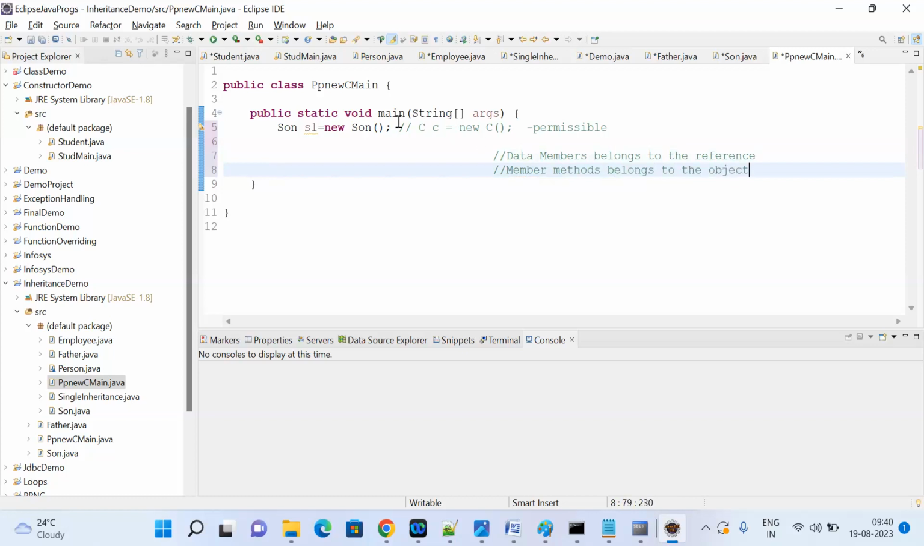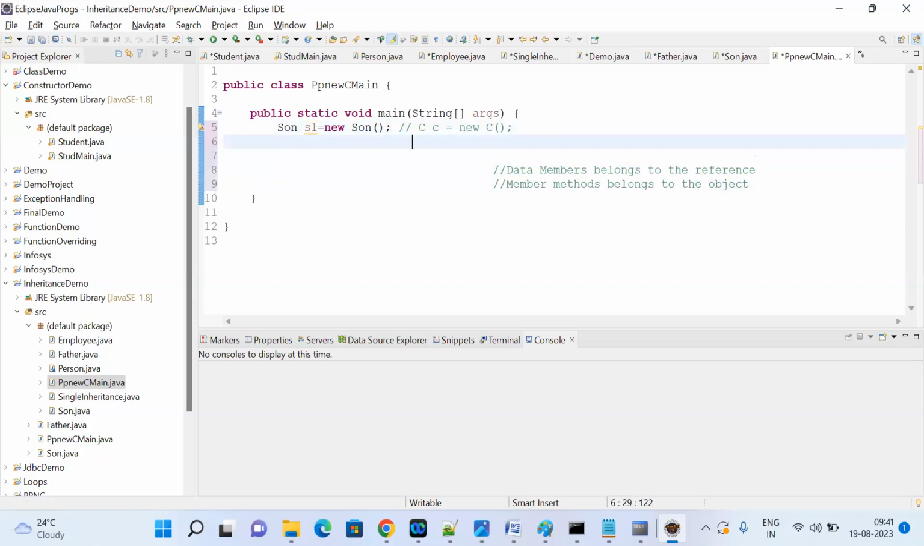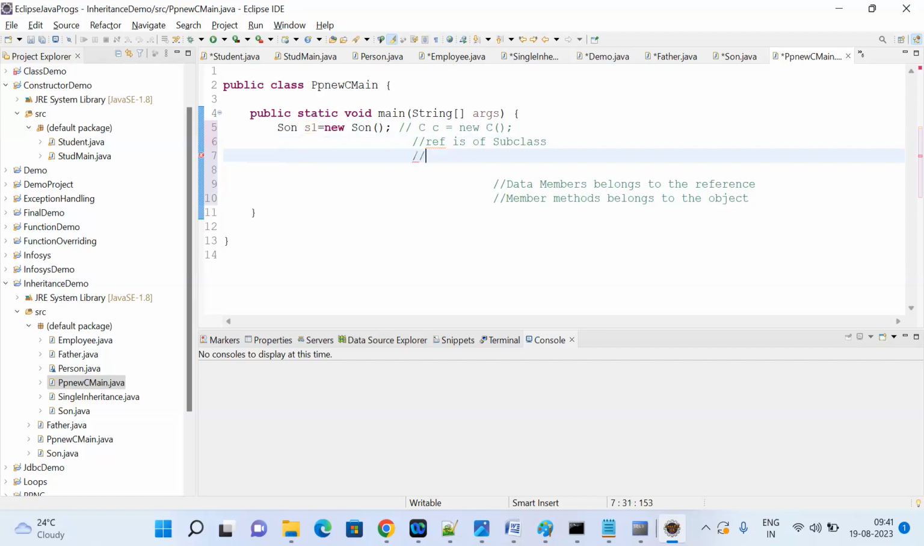So now my question over here is, reference is of what type and object is of what type in this scenario? Reference is a subtype, subclass. Yes, very good. Be confident. Reference, I just keep it REF, okay? Reference is of subclass, and object is also a subclass here. Correct, absolutely correct. This is the level of confidence I want to see in the interview.